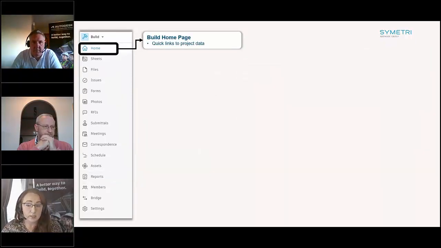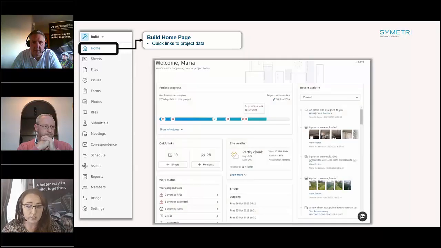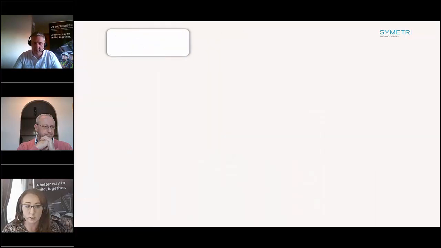Now, onto the Build homepage, which was recently introduced. This is specific to each user, giving them an overview of their project with quick links, recent activity, and assigned tasks. It's constantly gathering data captured in the project, so action items and recent activity are constantly up to date. So you're always seeing the most recent information in your project.